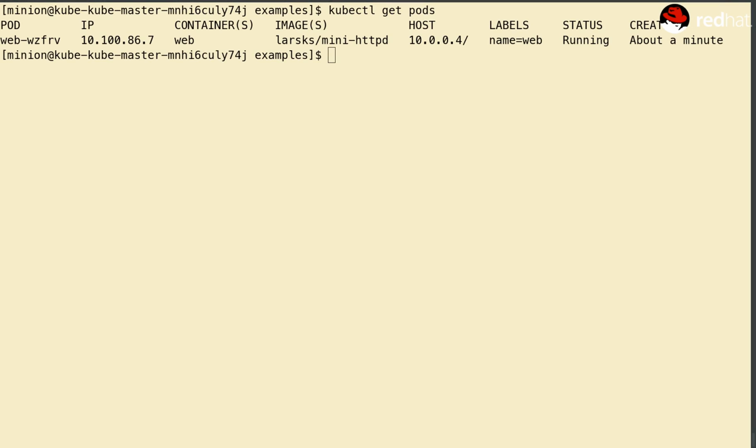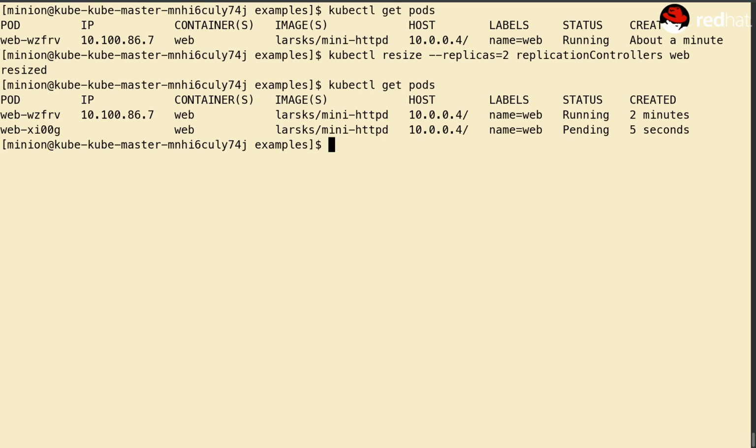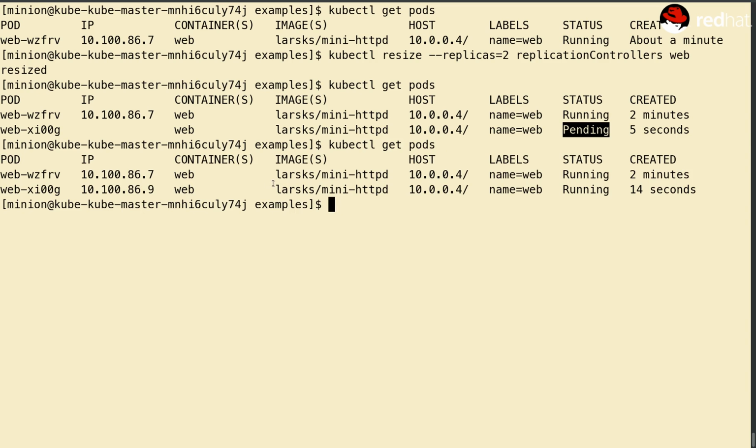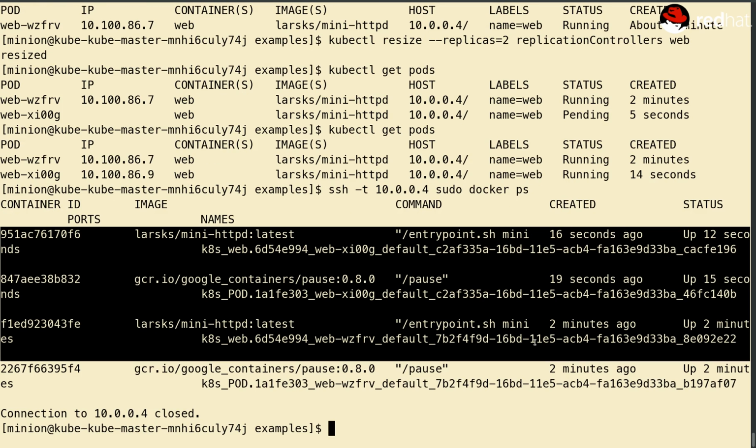We can ask Kubernetes to resize an existing replication controller with the kubectl resize command. Here we've asked Kubernetes to add a second web server pod. We see here that that has been scheduled on our worker node and is not yet running. But if we wait a second, it has started. If we rerun the docker ps command, we can see the second instance of the web server pod there.